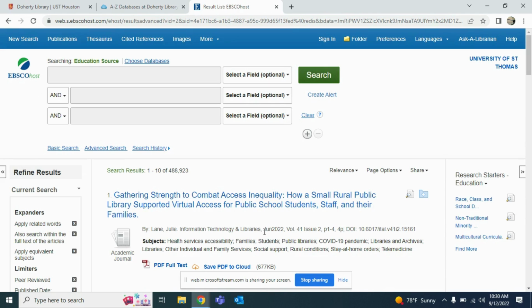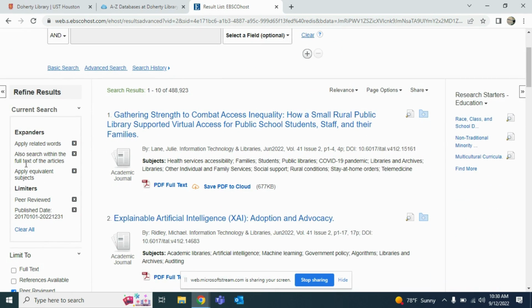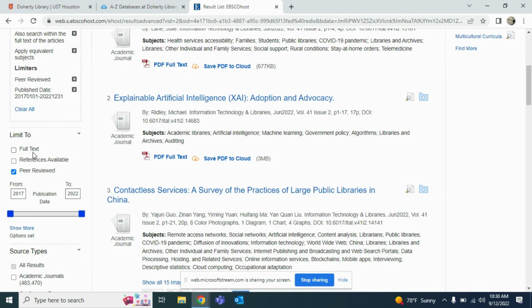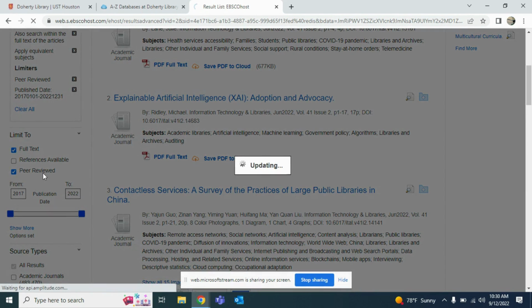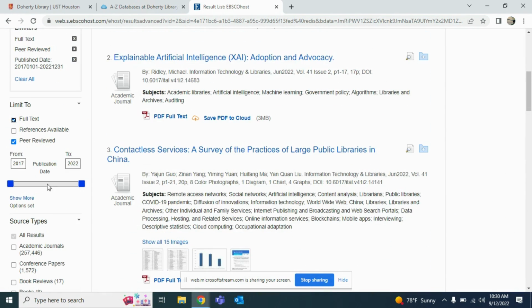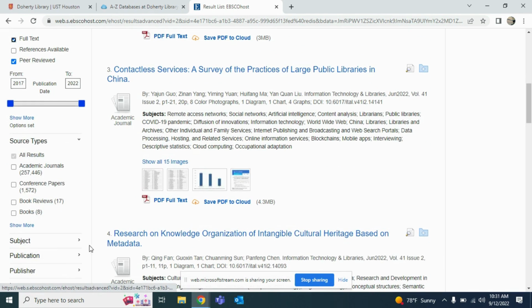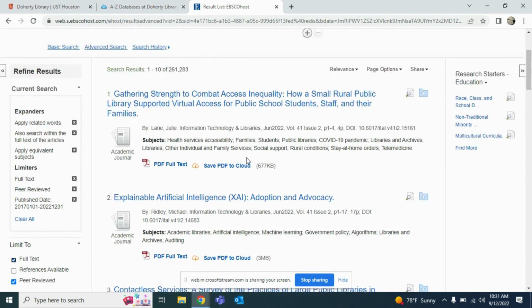So this shows us all of our search results right here. Again, on the left-hand side, we also have options to apply equivalent subjects or expand our search with related words. And then you can limit, as you can see, to full text. And then if you forgot to check peer reviewed or your publication date, you could also do that here. And we also have source types such as academic journals, conference papers, and books.